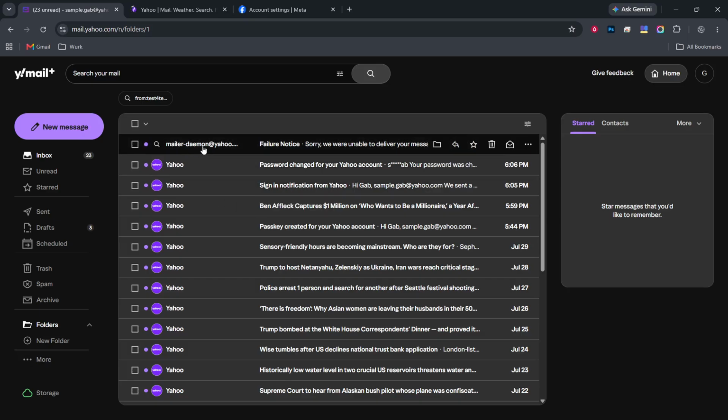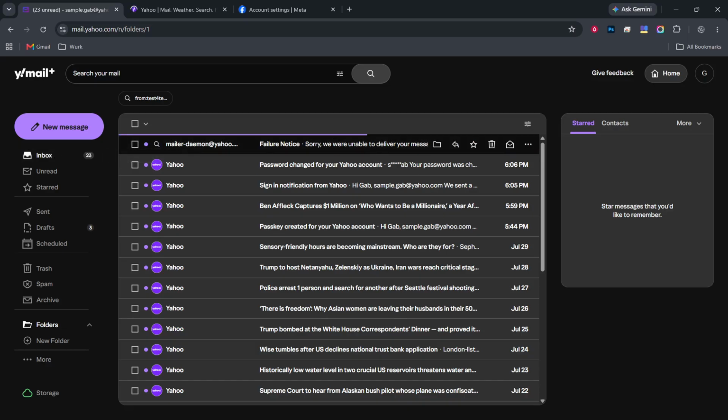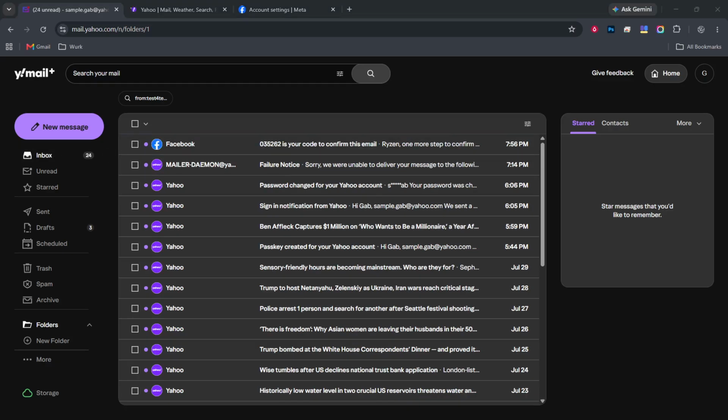Open your Yahoo Mail in another tab or app. Find the email from Facebook and type the code exactly as shown. If you do not see it, check your spam or junk folder, since confirmation messages sometimes land there.